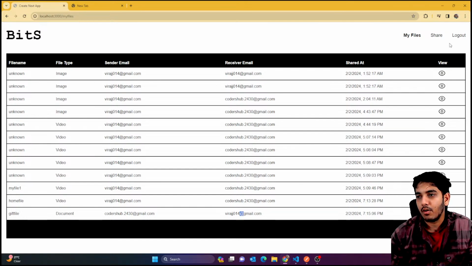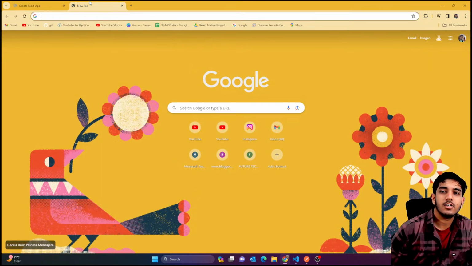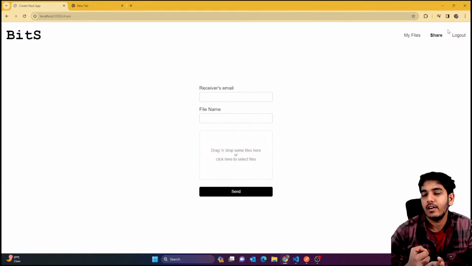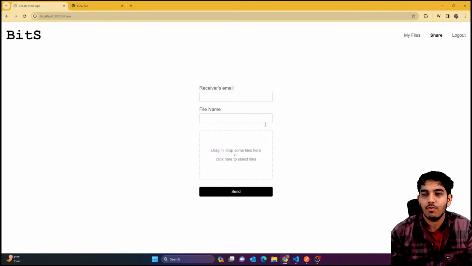So now, guys, we're going to build this and implement the logic. First of all, we're going to complete this share page. In the last session, we completed the login and sign up, meaning the complete backend and front end was completed. We also built the API for sharing files, so you can watch the last video. Today we just have to merge that API, that backend, to our front end.